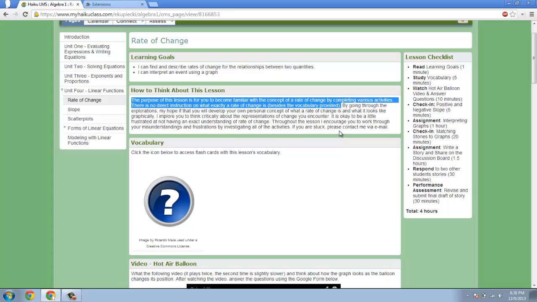The purpose of this lesson is for you to become familiar with the concept of a rate of change. By completing various activities, there is no direct instruction on what exactly a rate of change is, besides the vocabulary provided.